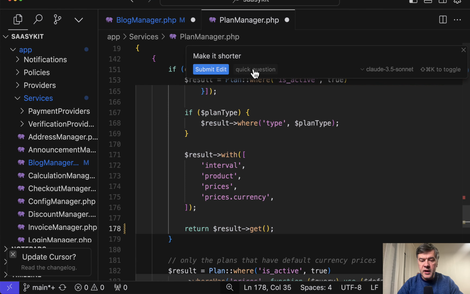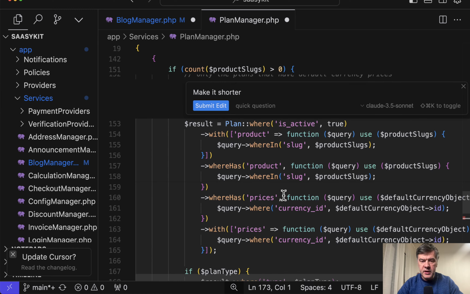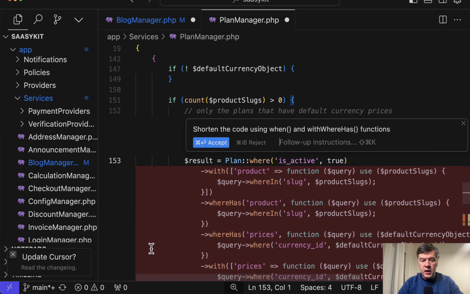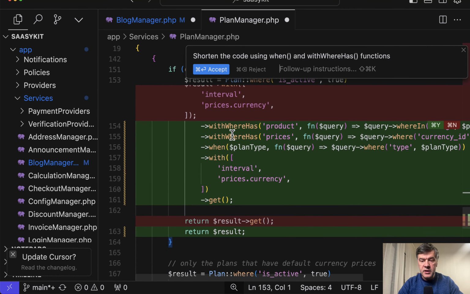So let's reject that for now. Let's remove product and prices from here because that is an incorrect query in the first place. And let's try to do that again. Highlight, edit, and now let's make it more specific. Shorten the code using when and with where has functions. Submit edit, and yeah, instead of all that query, the suggested result is this.